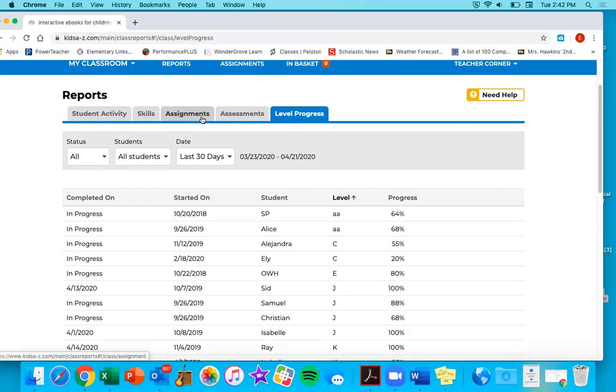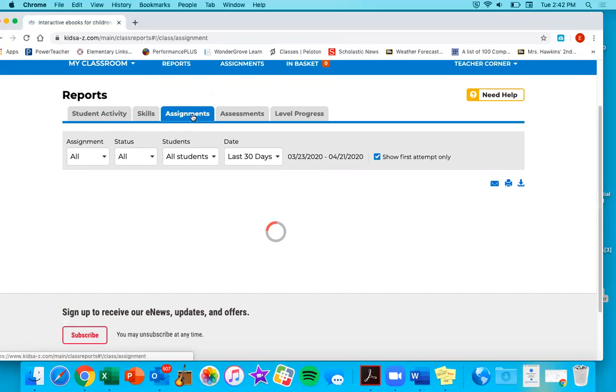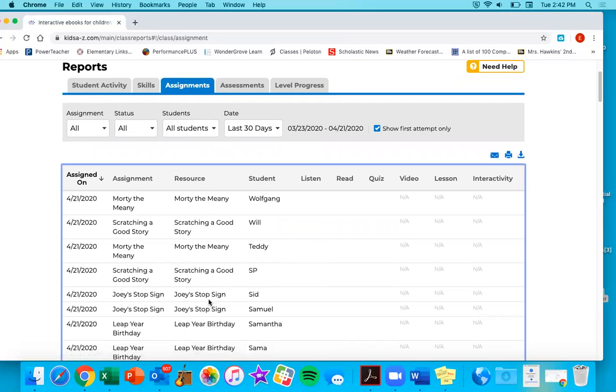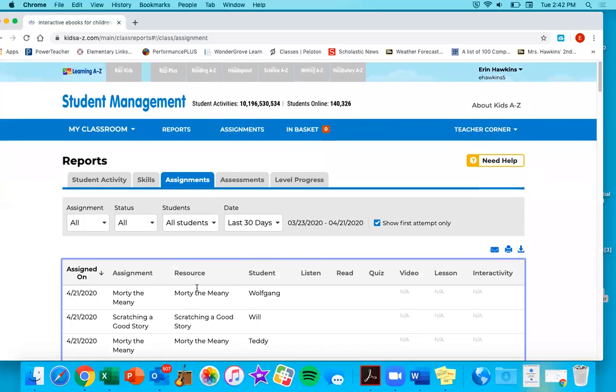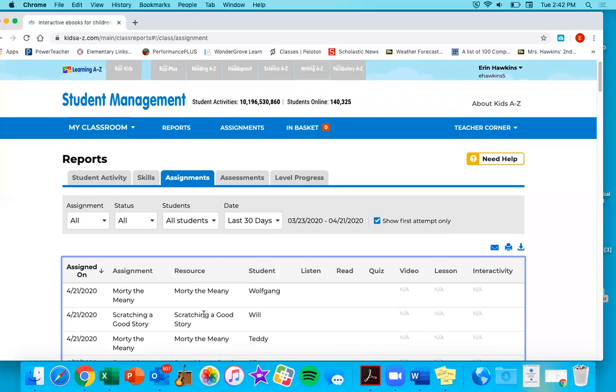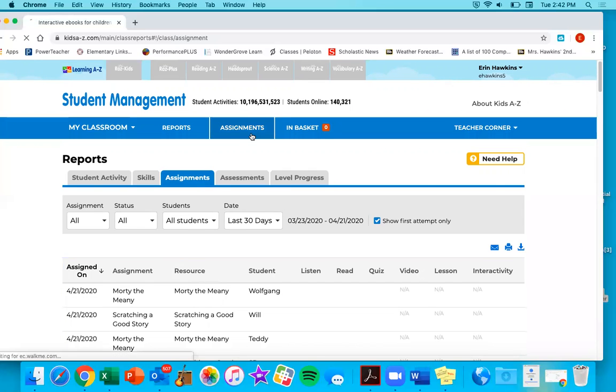You can go to assignments, and you can get to it here, and you can get to it there. This assignment area just shows you the assignments that you've assigned. I started playing around with them, but I will probably delete them. I just wanted to see if it worked before I did my video.